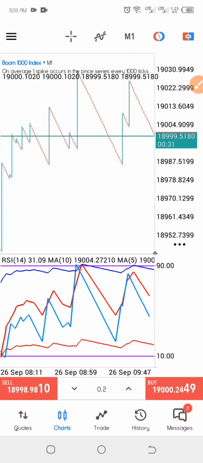So this strategy right here is a scalping strategy, and it could be the simplest strategy you can ever use to catch spikes on Boom and Crash. Okay, so in this video I'm going to show you how the strategy works, how you can use it, and the settings for the strategy, and I'm going to walk you through the process of catching spikes with this strategy. Okay, so stay tuned.